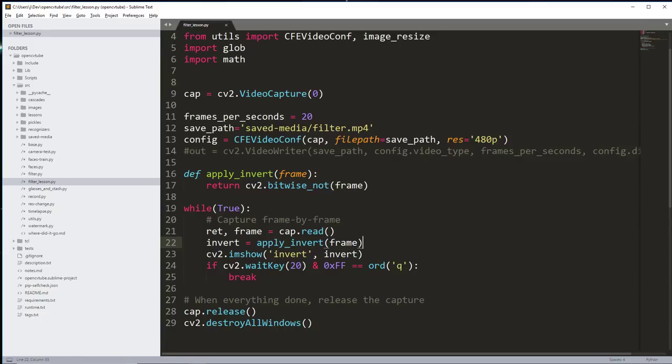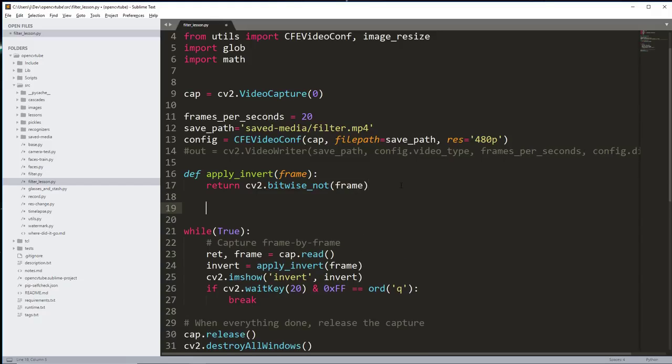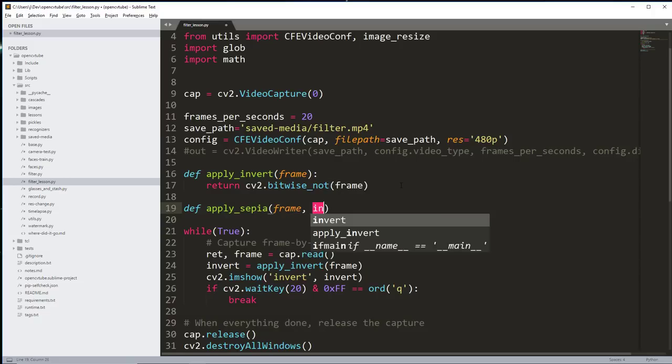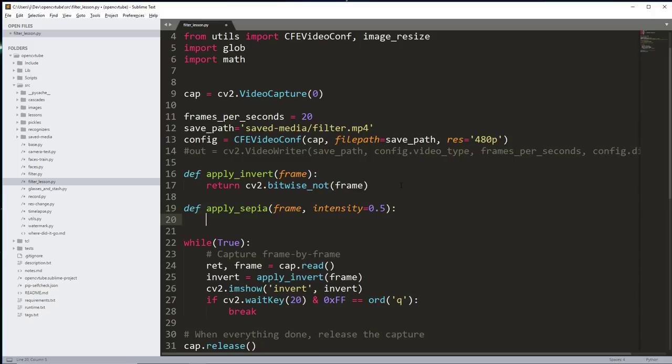So the next thing that I want to do is apply the sepia color. Sepia is a popular thing that makes sort of an old-timey photo look, but we'll see what that is in just a moment. So we'll call it apply sepia, and again it takes the frame, and this time we're going to pass in an intensity level. I'll explain this in just a moment, but we'll pass it in at 0.5.